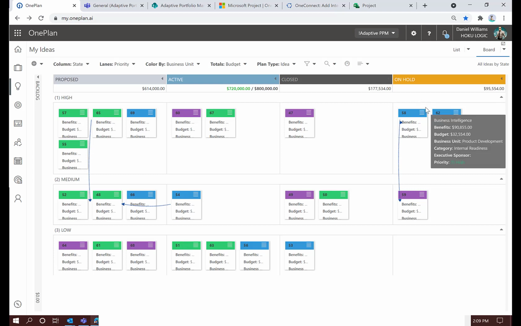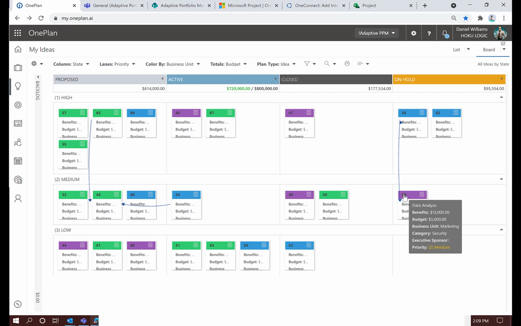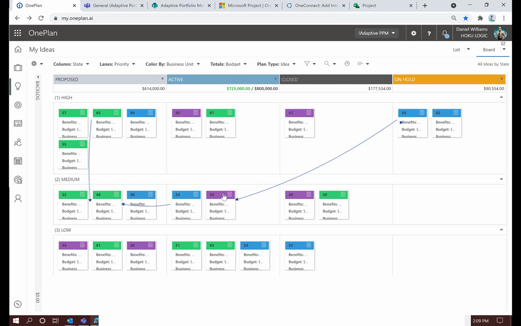Also, you can see that there's some dependencies built into this. So you can see that this particular business intelligence is linked to this data analysis over here. Why this is important is because if you had this actually in active state and this one on hold, you might be affecting this idea and might create some delay in getting that idea done. So you want to make sure you have an understanding of your dependencies between the different ideas.